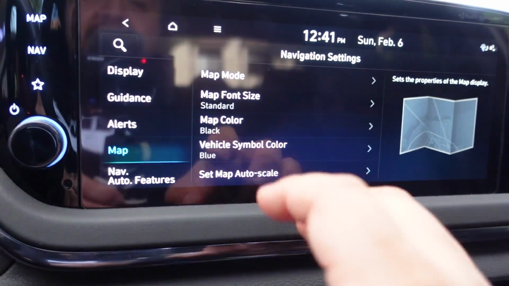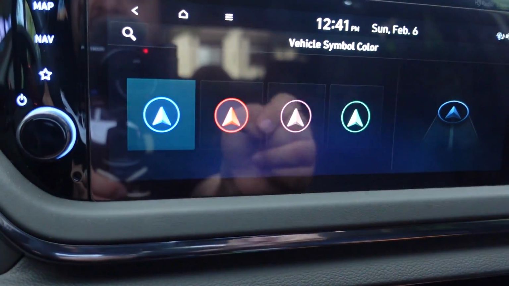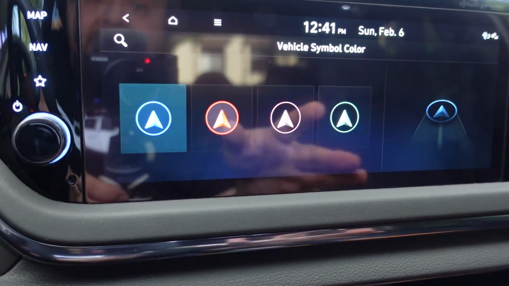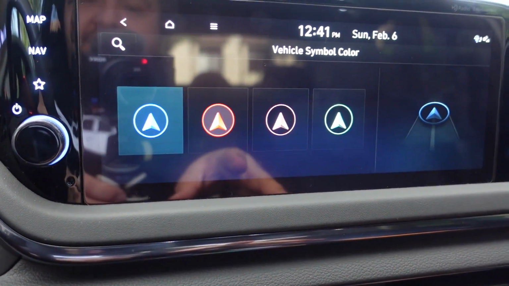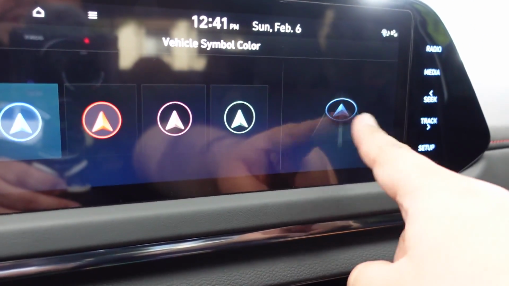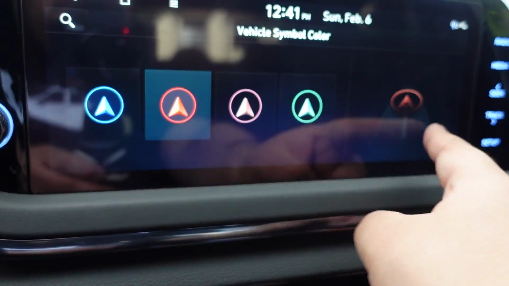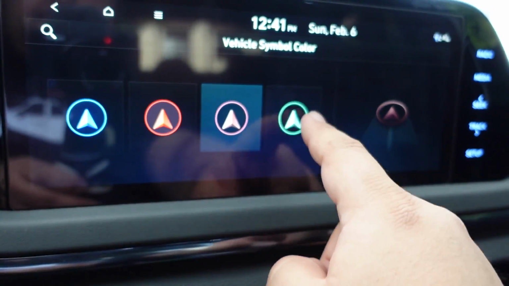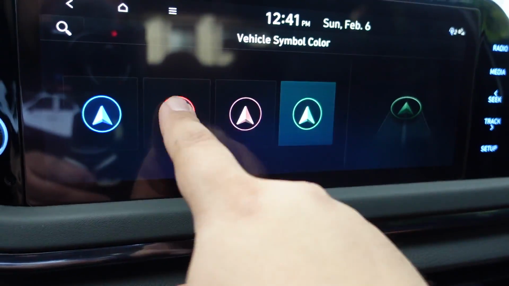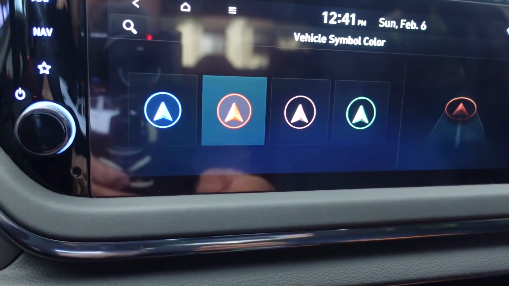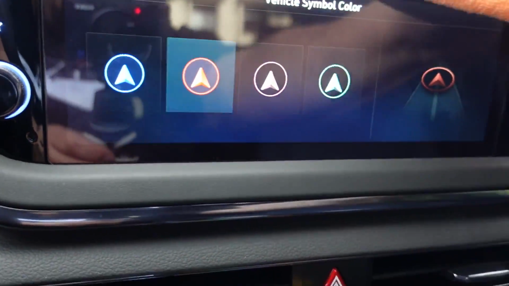The other one is the vehicle symbol color. This is actually brand new for the November update, that I recall at least. I'm pretty positive this was never in the April update, is you can now change the color of what represents the vehicle. You have blue, red, and it shows you on the side what it'll look like, pink, and green. The red is actually much brighter. It's more like this than that, so I don't know why it shows you that, but I'll show you in a moment. So I'm going to cover my location one more time.